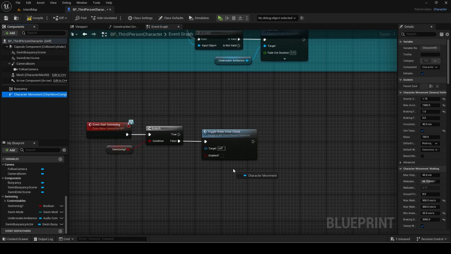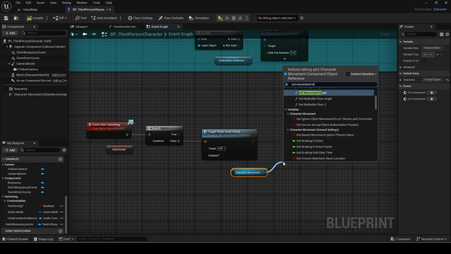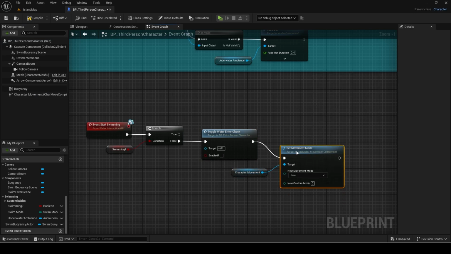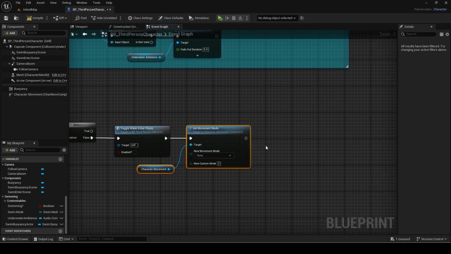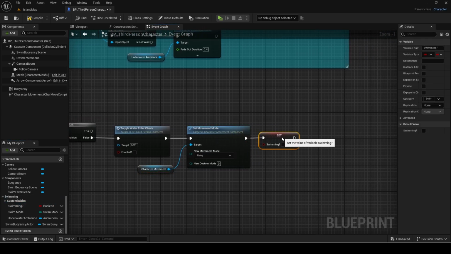Then set the movement mode to flying. There is a swimming movement mode, but it didn't work as expected for a swimming system like this, so I used flying instead. Copy the following nodes.